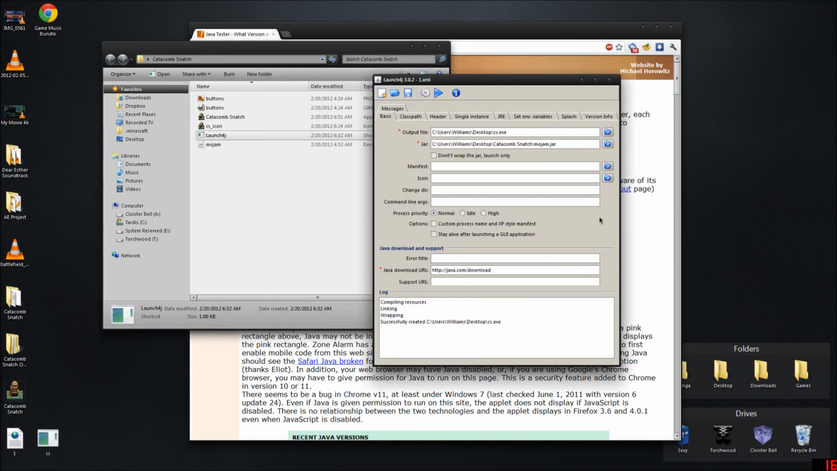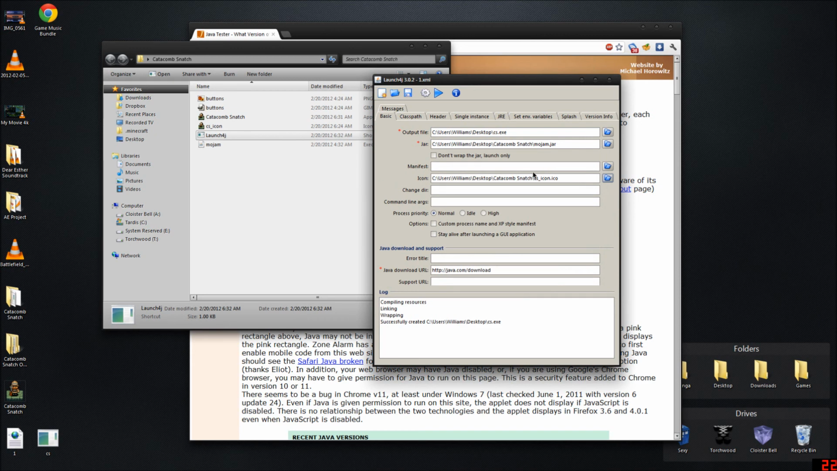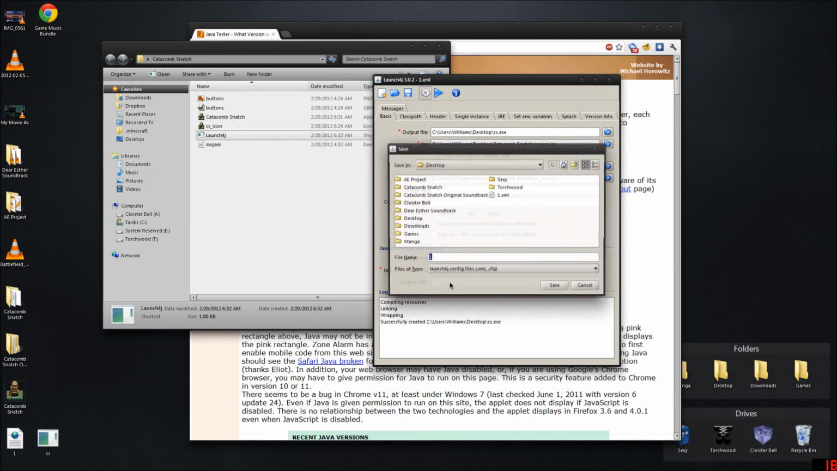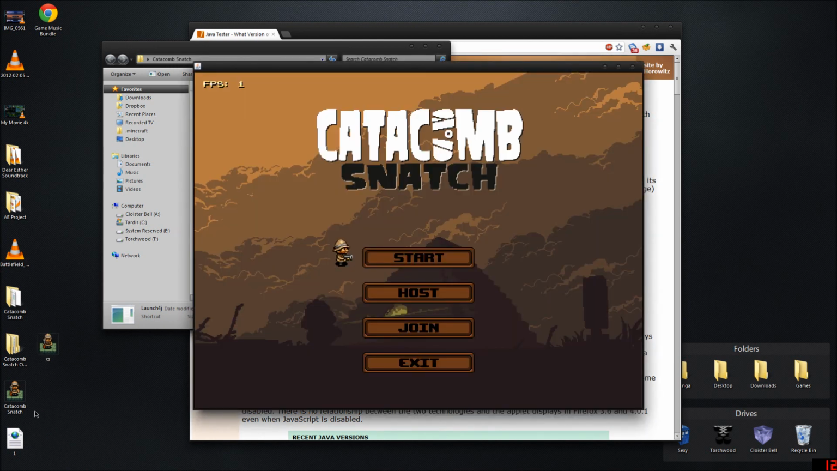It should actually have an icon. Oh, that's something I forgot. Derp. I forgot the icon. So we have the icon in there now, and I will hit build again. Save right here, and there we go. So it has an icon. It is cs.exe. If we were to double click on it, it would launch Catacomb Snatch.